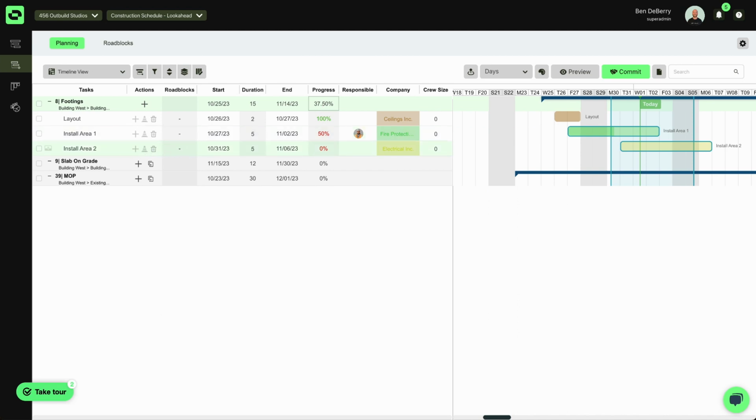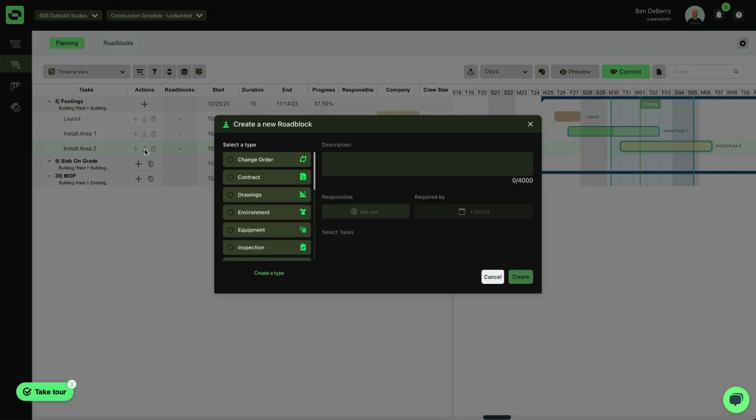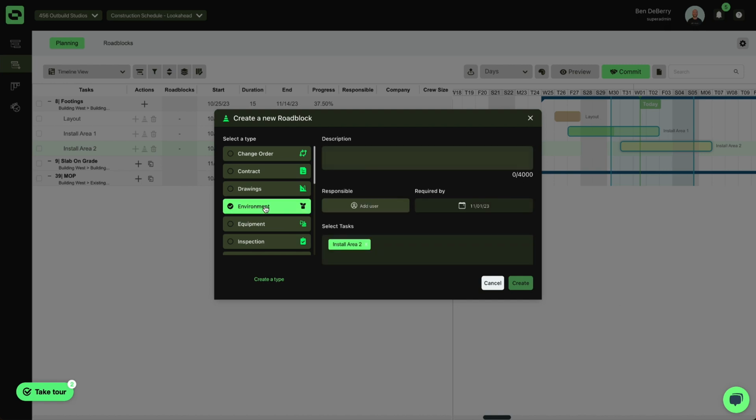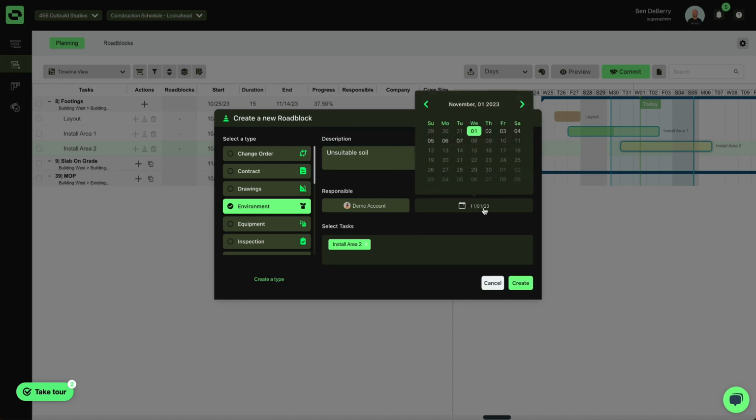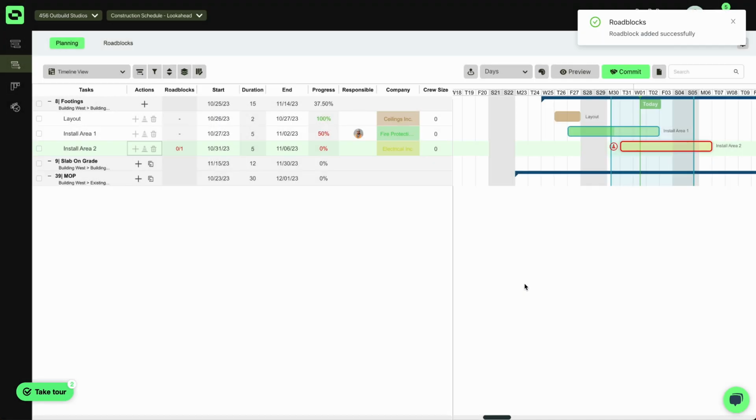Once I've identified maybe a constraint or a roadblock that's going to prevent me from working in area 2, I can do this on my iPad or do this here. I can click my roadblocks button. That will then allow me to say I've got an environmental issue. We've got unsuitable soil. I can assign that to a specific user, let them know when we need that resolved before it impacts our work, and create that roadblock.